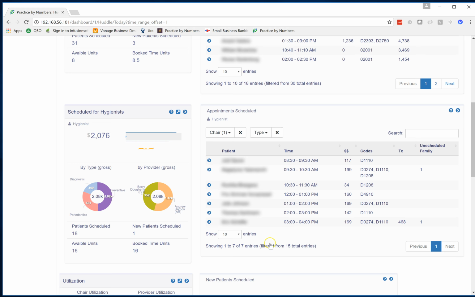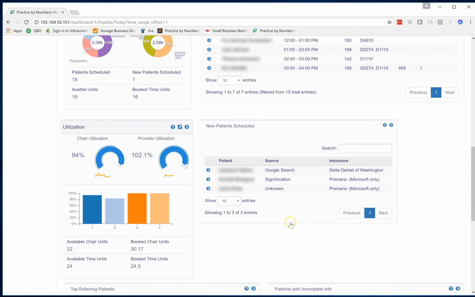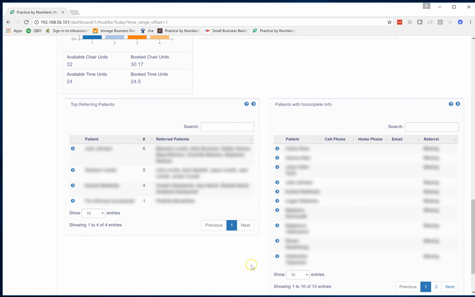Okay, so this is a very quick and easy way for you to just run through all your patients and do this huddle in a very quick way. But now once that is done, we will also show you if there are any new patients scheduled today. What does your schedule utilization look like at this point, meaning in terms of number of chairs and providers? Which ones are your top referring patients, and any patients that have incomplete information, and if they don't have your emails or their cell phone, we'll give you that list right away so that you can make sure you ask that patient.